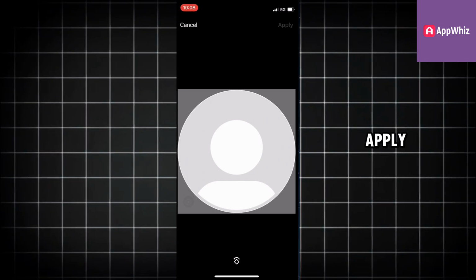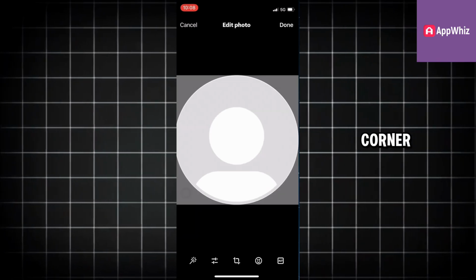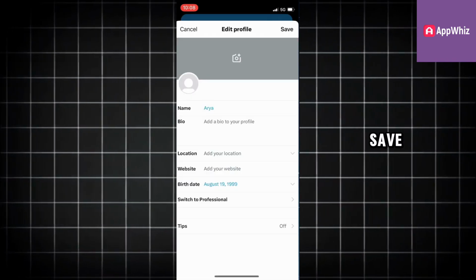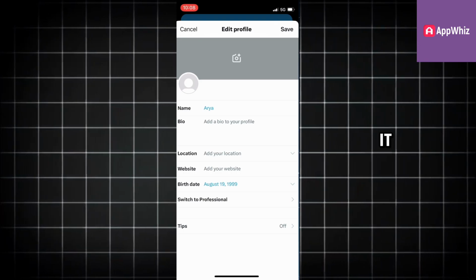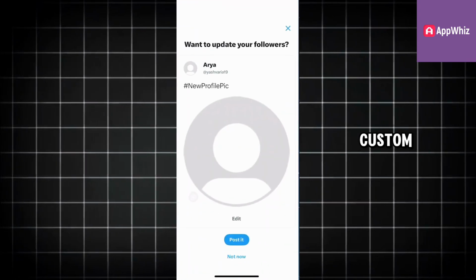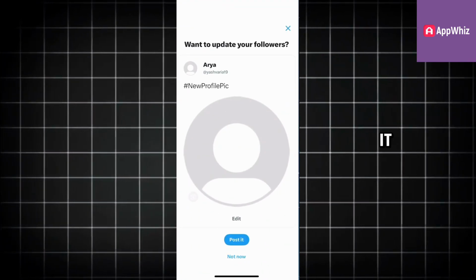This step is key to replacing your existing photo. Once selected, tap Apply, then tap Done at the top right corner. Finally, don't forget to tap Save again at the top right corner. And that's it. You've successfully removed your custom profile picture on X and replaced it with a default one.